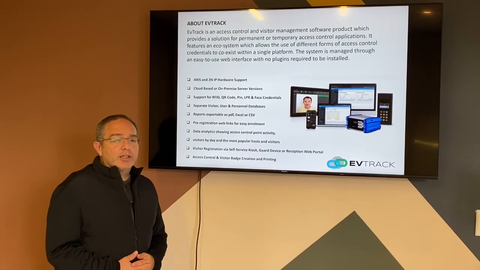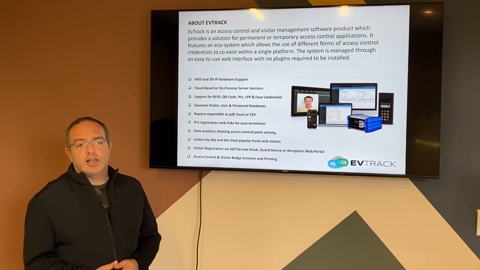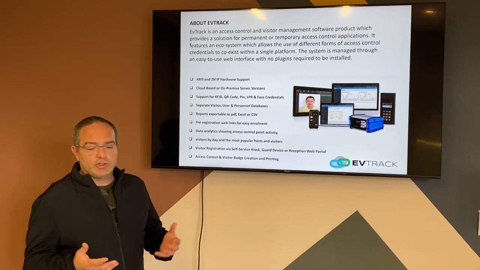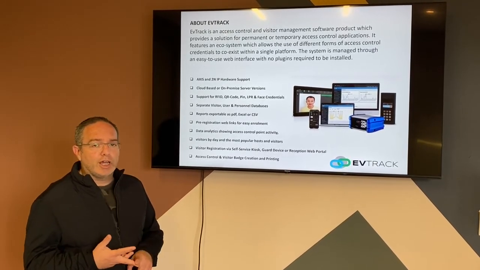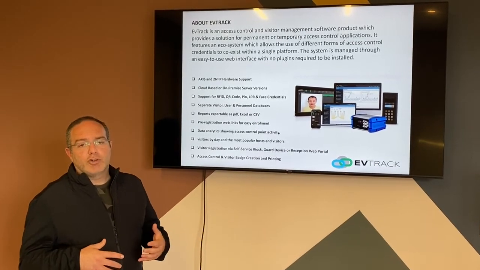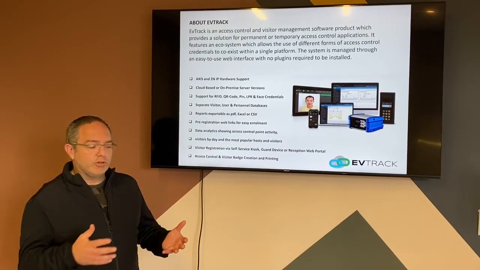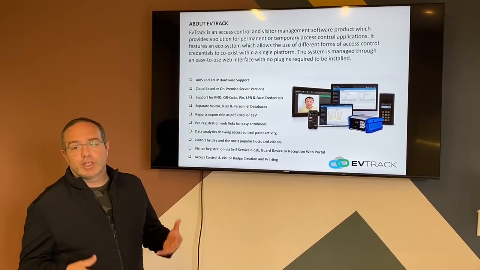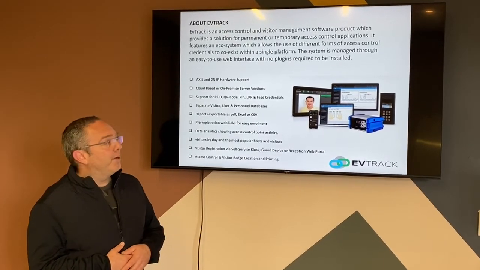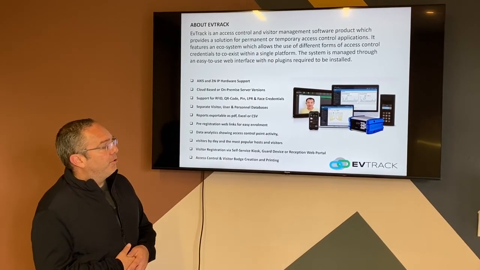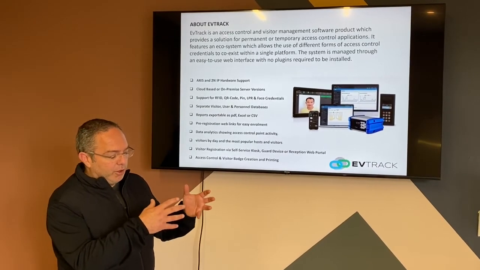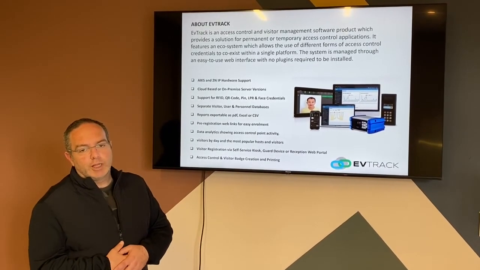A little bit about EvTrack. EvTrack is an ecosystem that allows different types of credentials to coexist in one system. These credentials can be QR codes, one-time PINs, RFID cards, faces, or even number plates. Obviously, different access control applications have different requirements in terms of the type of credential that's required, and EvTrack is a system that can cater for all of these. Another important part of EvTrack is that it allows you to process visitors as well as use the system for normal access control.